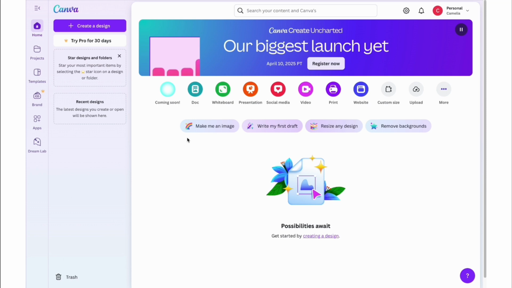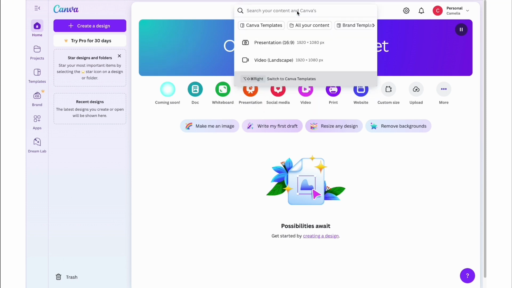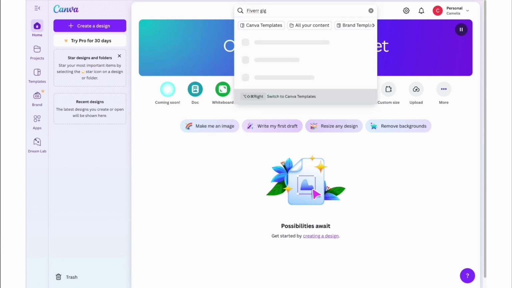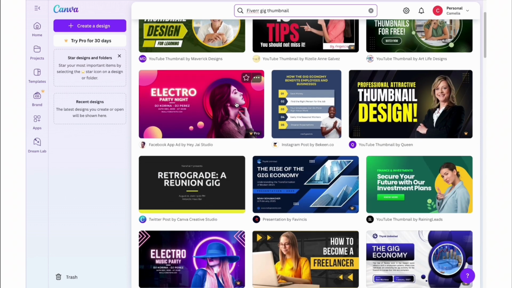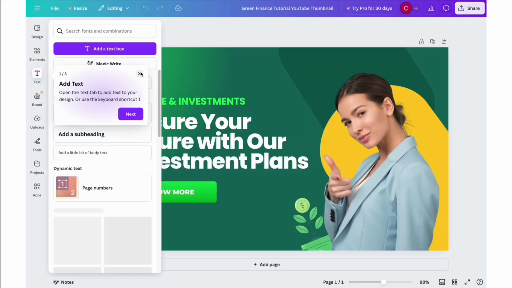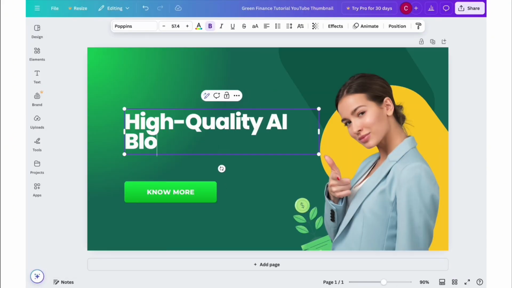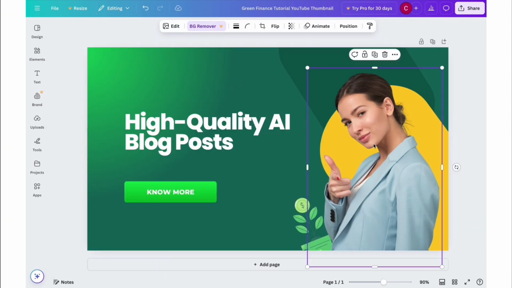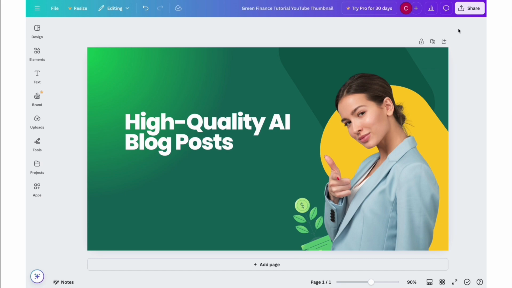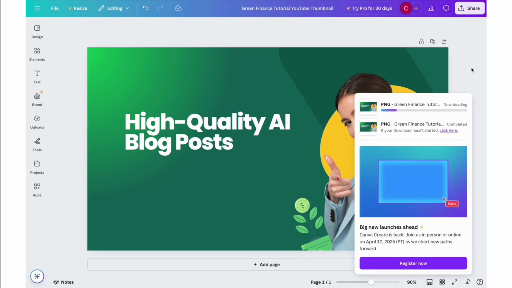Step 3. Create a gig thumbnail using Canva. Let's head over to Canva and search for Fiverr gig thumbnails. Choose a free template and just update the text to something like high-quality AI blog posts or ChatGPT-powered content writing. You can add some simple icons or visuals to make it look better. You can change the text style and change this photo to yours, but you don't need to overthink this, because the goal is just to look clean and professional, so people want to click on your gig. Then export it as PNG.